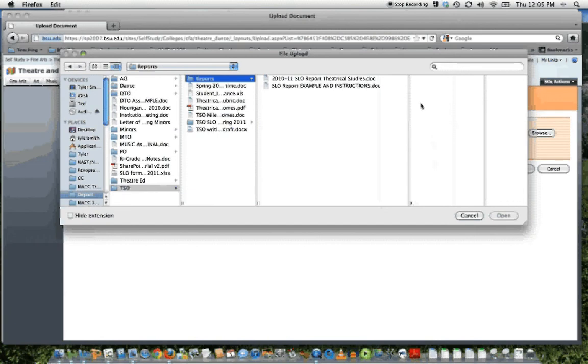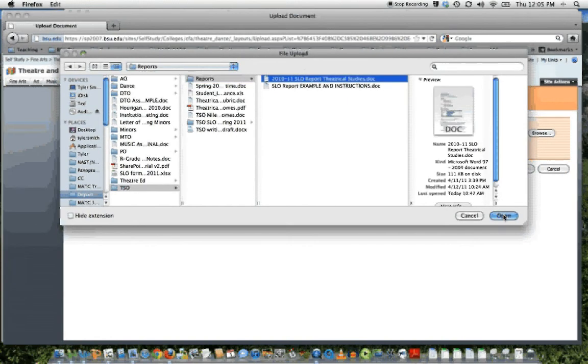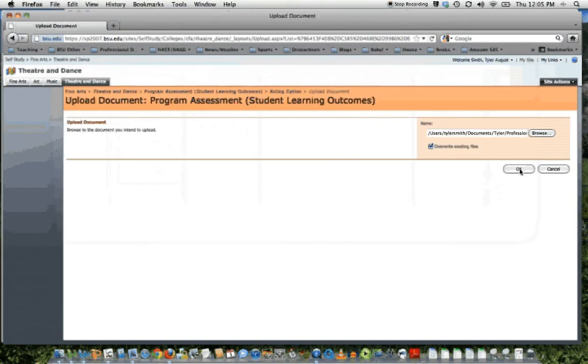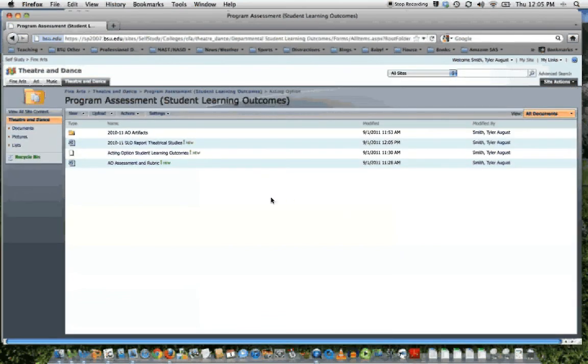And what I've done is I've always given the school year first. So 2010-11 Student Learning Outcome Report, Theatrical Studies. I would recommend you format your report document in the same way. One of the things that putting the year first will do is it will keep this page in chronological order. So I'll just go ahead and upload this, click OK. And that should be fine. If we start all the folder names with years, then it'll keep them in numerical or chronological order.